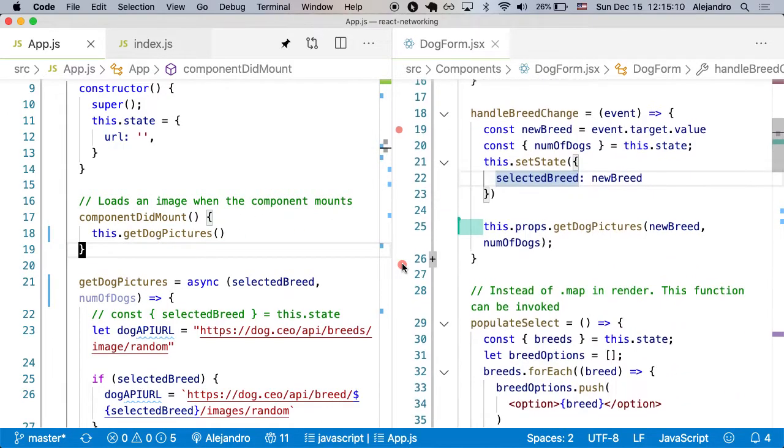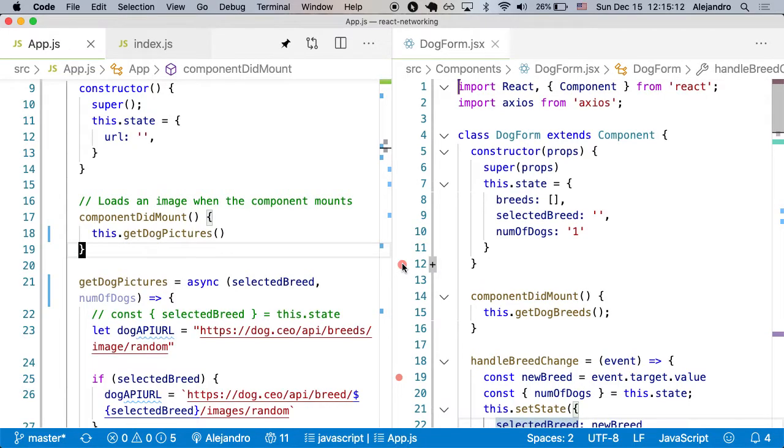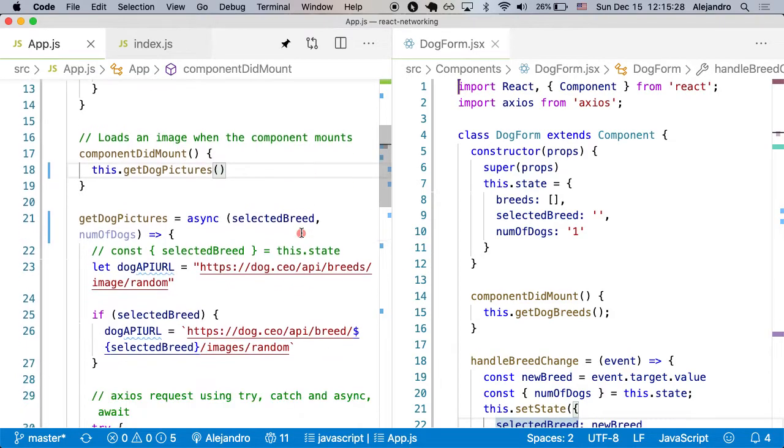the number of dogs. But any questions up until this point, observations, comments, on what we're doing to this point? Is this making sense? Cool. So we have the get dog pictures still works.